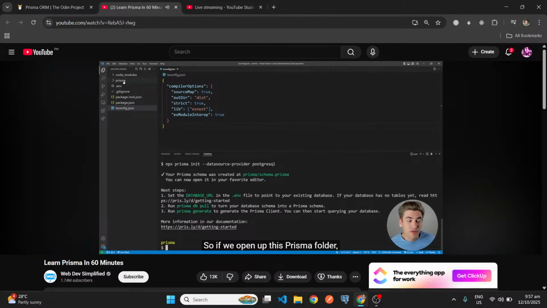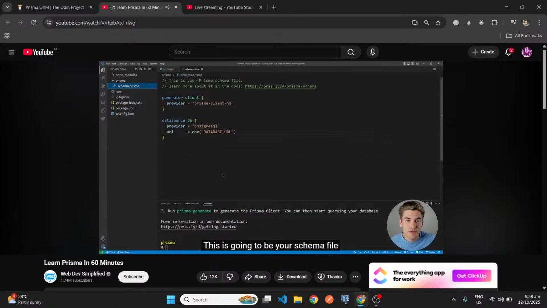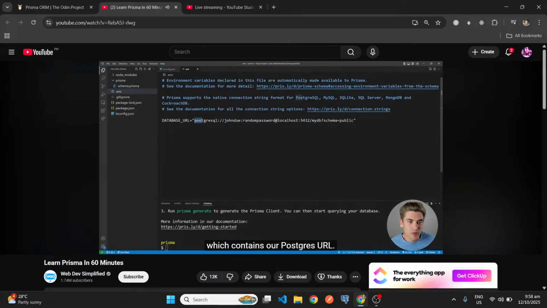So if we open up this Prisma folder, that's what's created. You can see we have this schema.prisma. And inside of here, we have just really basic code. This is going to be your schema file, which I'll talk about a little bit, but you can see we have a generator and a data source. Also, we have this .env file, which contains our Postgres URL.